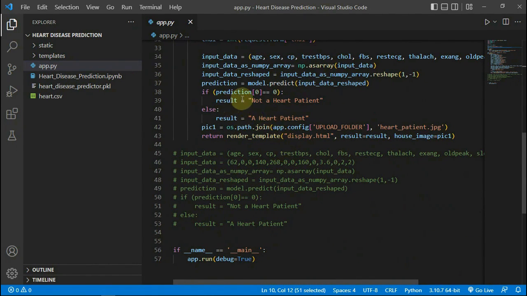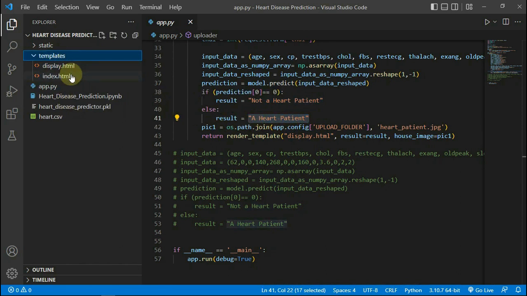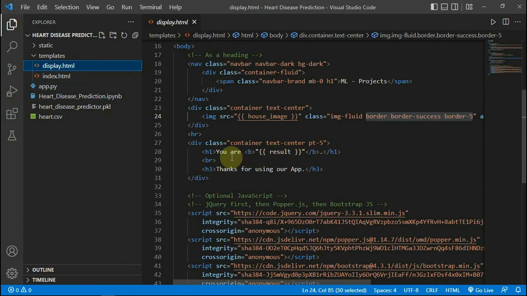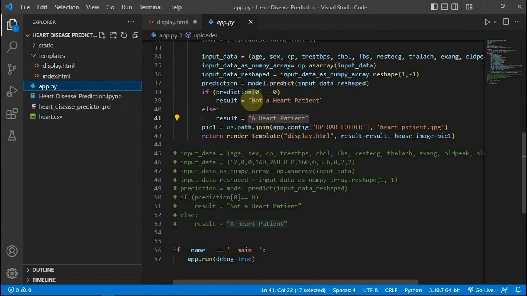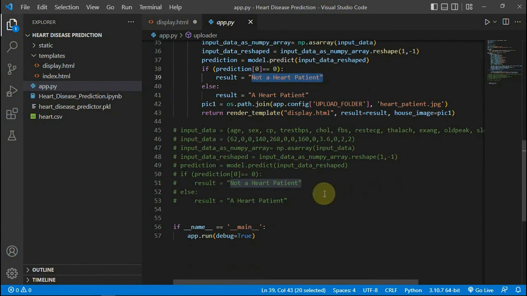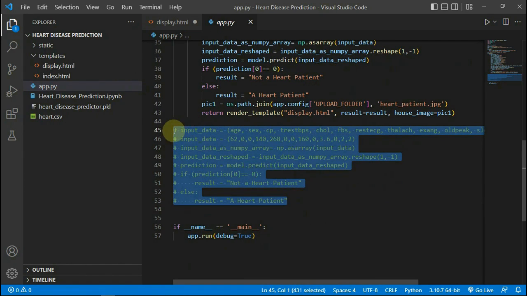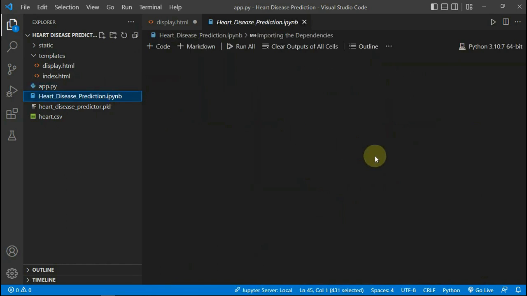And then, if prediction is equal to 0, then obviously not a heart patient, because target variable 0 represents not a heart patient, else the result is a heart patient. Then we are concatenating the string with the template, where we show this and then the result, and the result is what I have already shown you, that result is this string. So this was the project, and this was the pipeline which I made here.